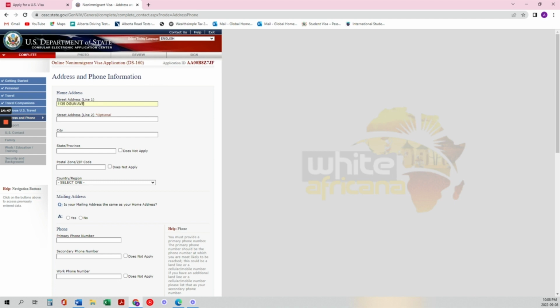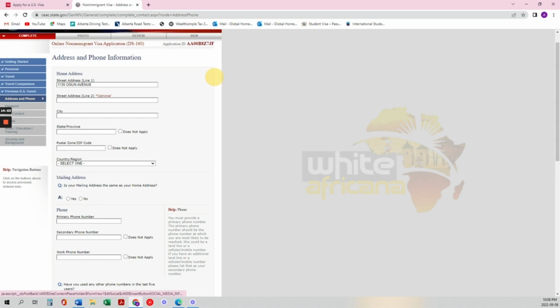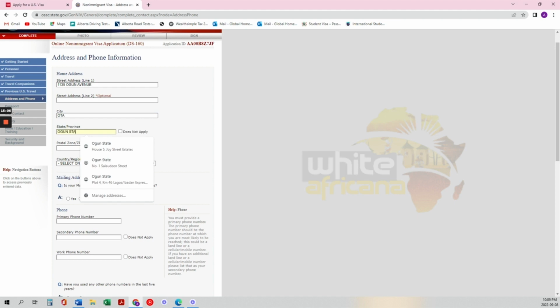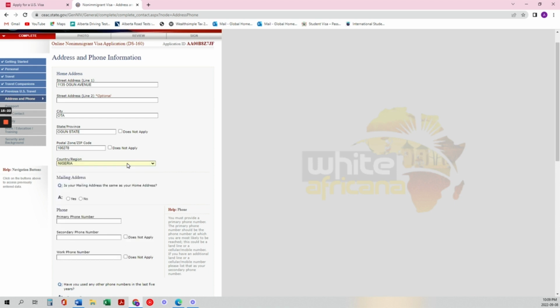Actually, that would be where you would put your bus stop or whatever in this section as a landmark. And we're going to say Ota, Ogun State. Again, really just make sure you have it complete. And then the postal code, zip code, 1003-278 we'll put, because I already have it in there. And the region would be Nigeria. Okay. Now, is your mailing address the same? Just say yes, unless you have a different mailing address, but typically it would be the same.